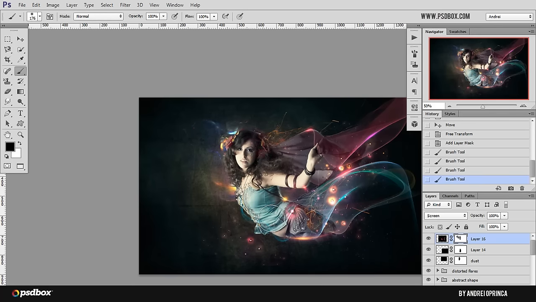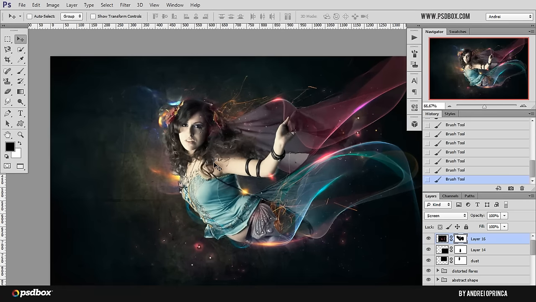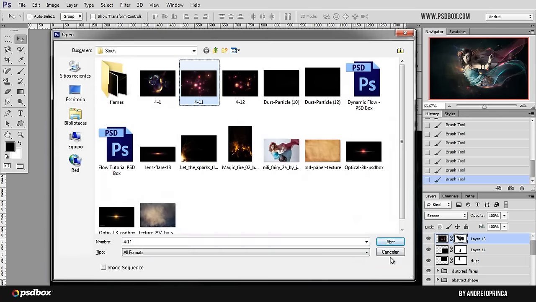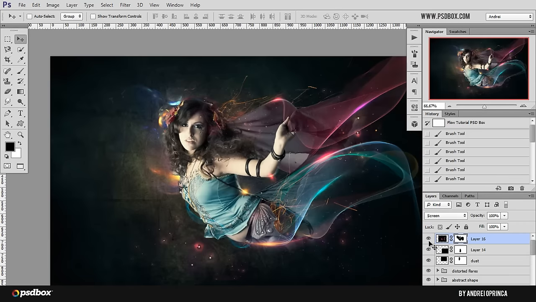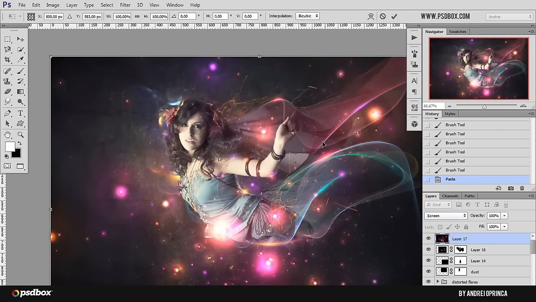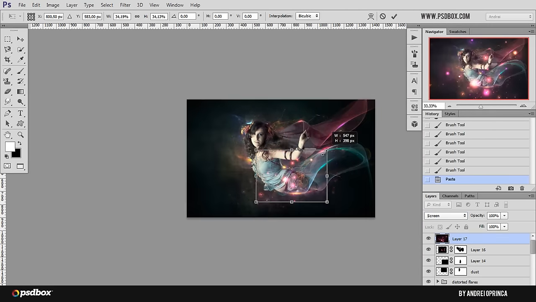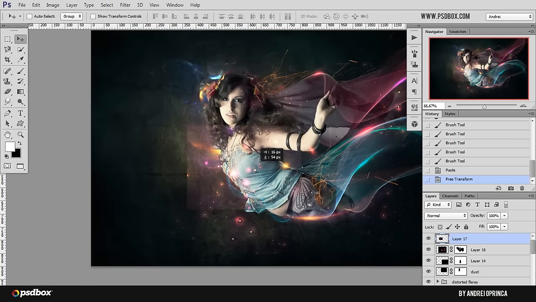Increase the brush opacity and just leave the smaller lights. And let's open the other one. I think it's this one. I'm not sure. Yeah. And again, change the blend mode to screen. Have to make it a lot smaller. And I'll place it here.